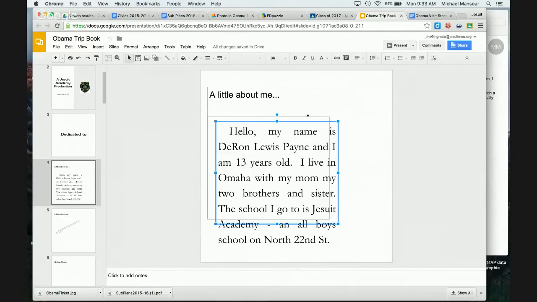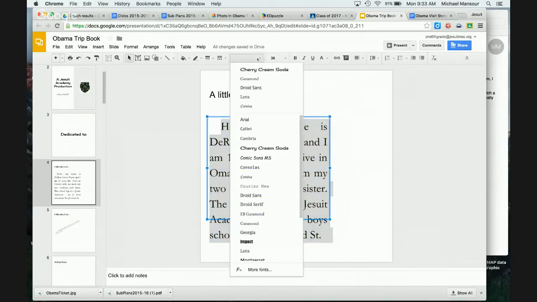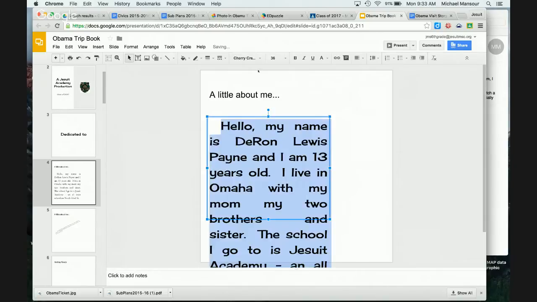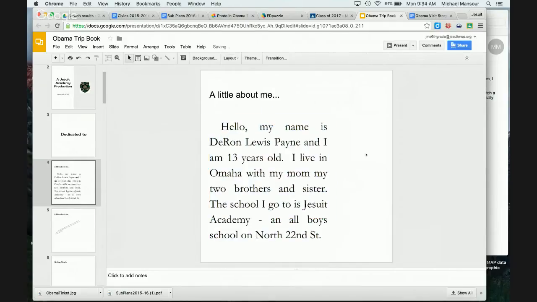I'm going to put this over here a little bit, and then I'm also going to change the font style on this. I'm going to change it to that cherry cream soda. Actually, that's a little bit big, so I'm going to change it to something different. I'm going to go just with my favorite, the Garamond there.